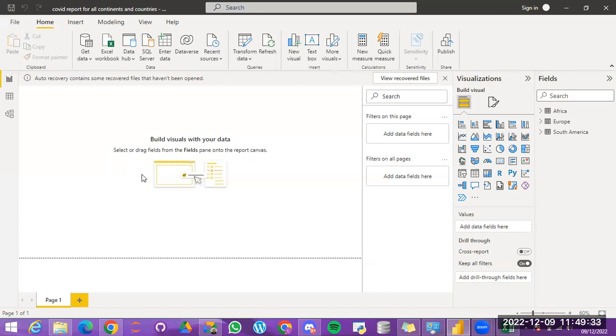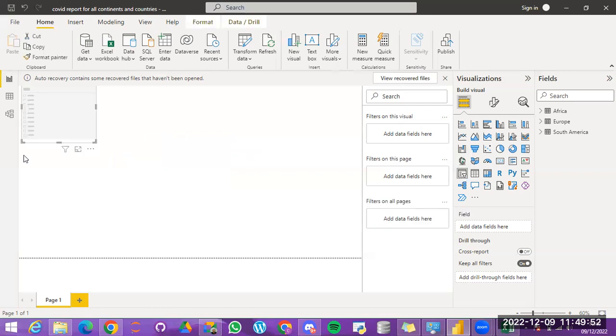So I'm going to go to our first visual for the day. The first one is this slicer here. We're going to click on this slicer. Okay. We're going to click on slicer. So, all right.